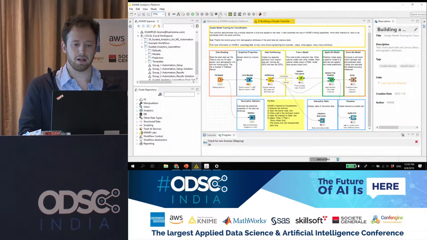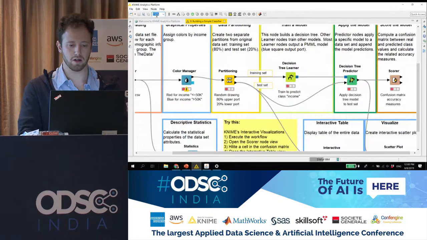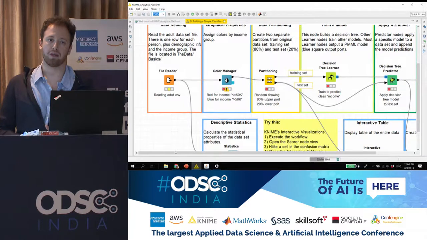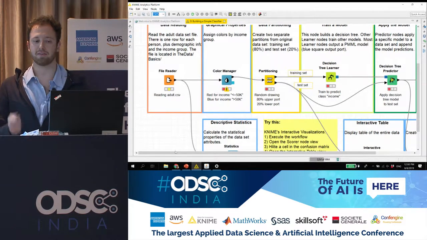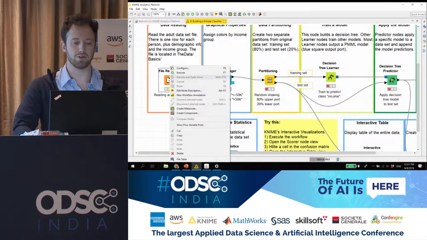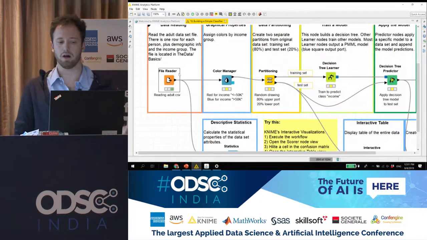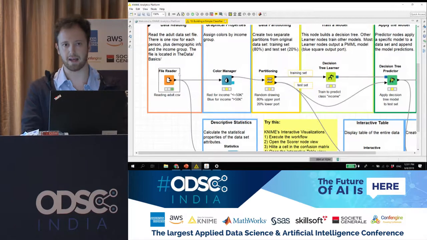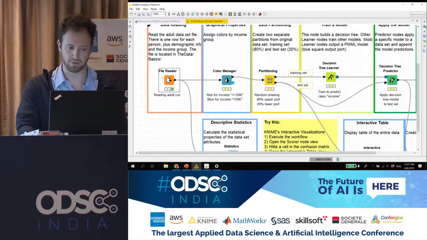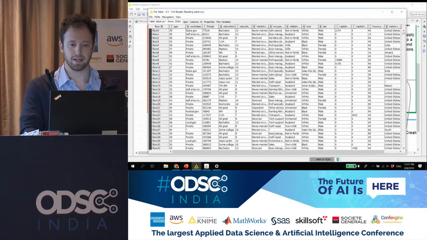So let's see a bit more how this works. The idea is that you have a certain amount of nodes. As you can see, we can start with a file reader node, and then we attach to it a color manager, and so on. And then you go on with the analysis. If I want to execute the first node, I can right-click and execute it. As you can see now, the node went from yellow to green. That means it's executed. What does it mean that it's executed? That you can open the output of this node and see the actual data that is in it.